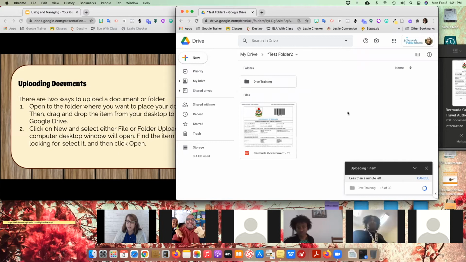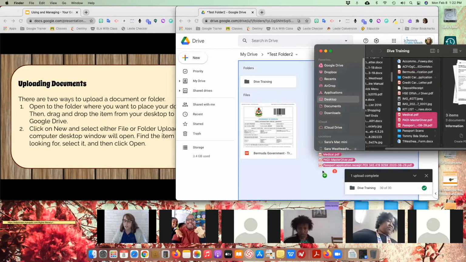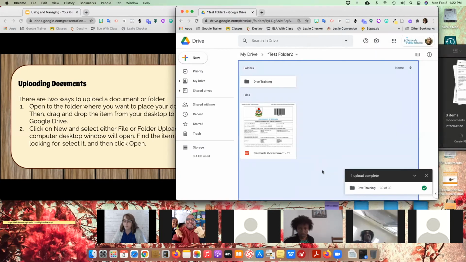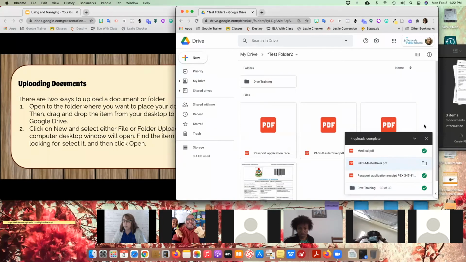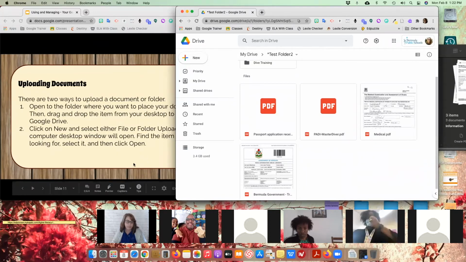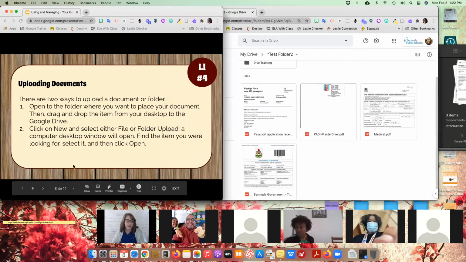You can do it with a single document as well. So again, you can drag and drop as many items as you want. So I'm going to grab 2 here, or actually I'll grab 3. Literally just drag and drop. And those items start uploading. As easy as that. If you want this window out of the way, you can just simply click the X to close it. Any questions? Cool? All righty then.